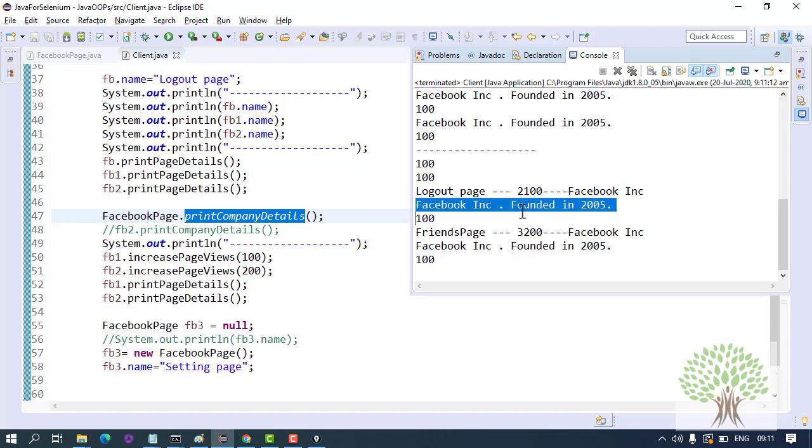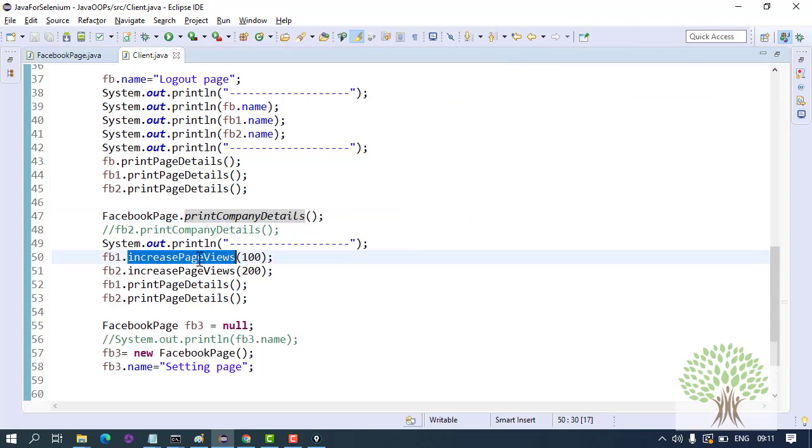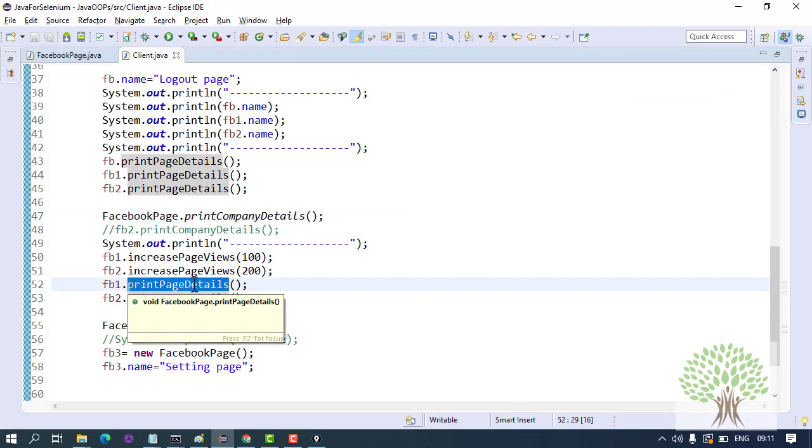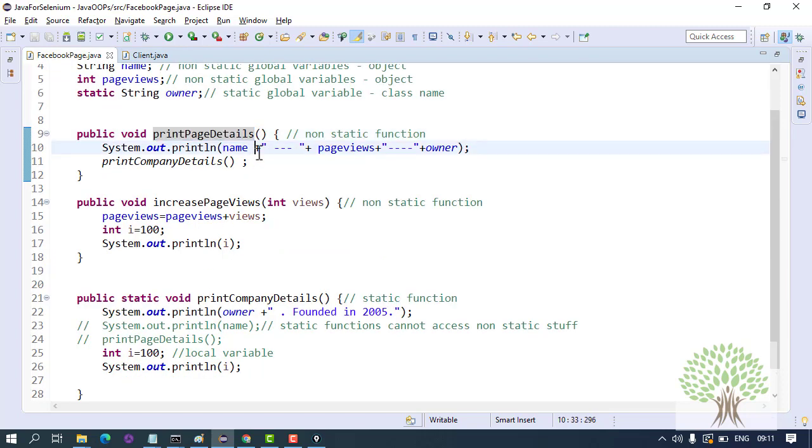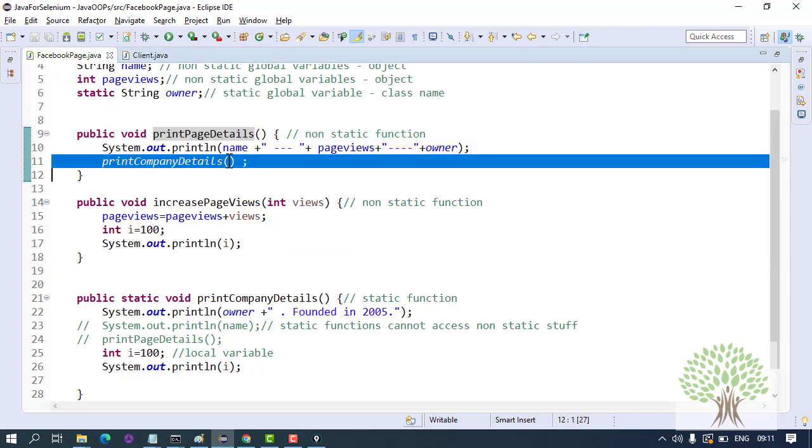When you call this one in print details function, this will print the details of the object as well, plus it will print the company details as well. Alright.